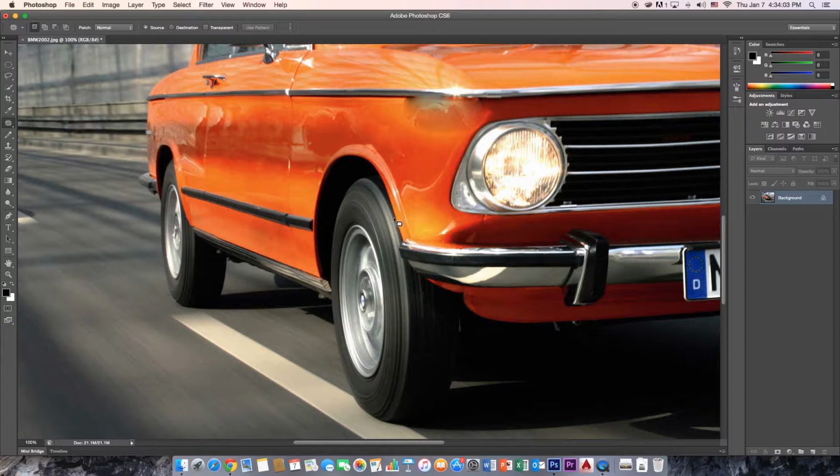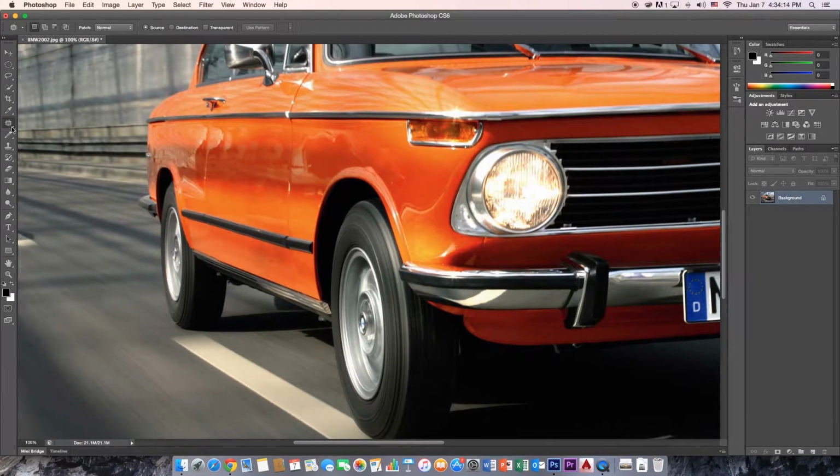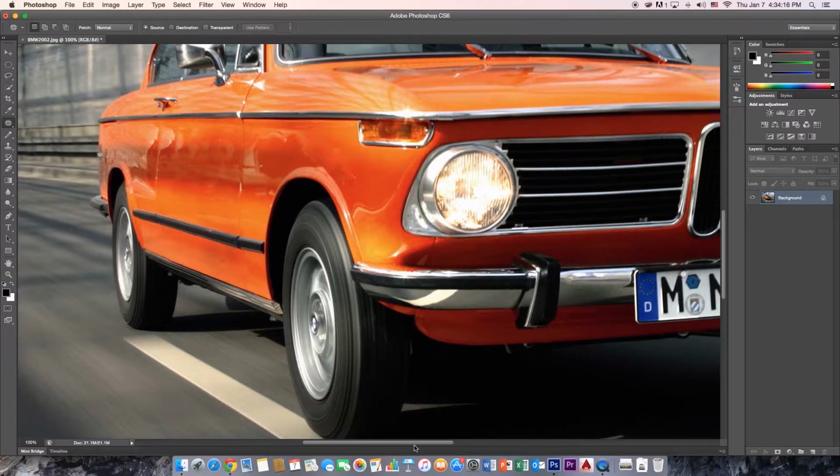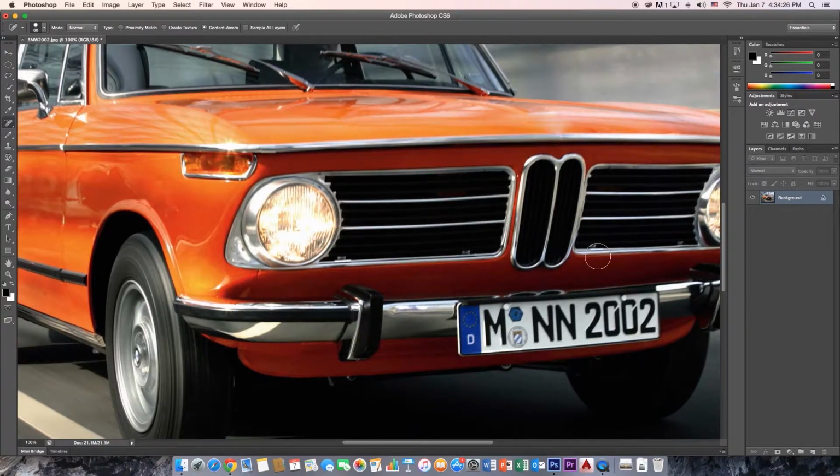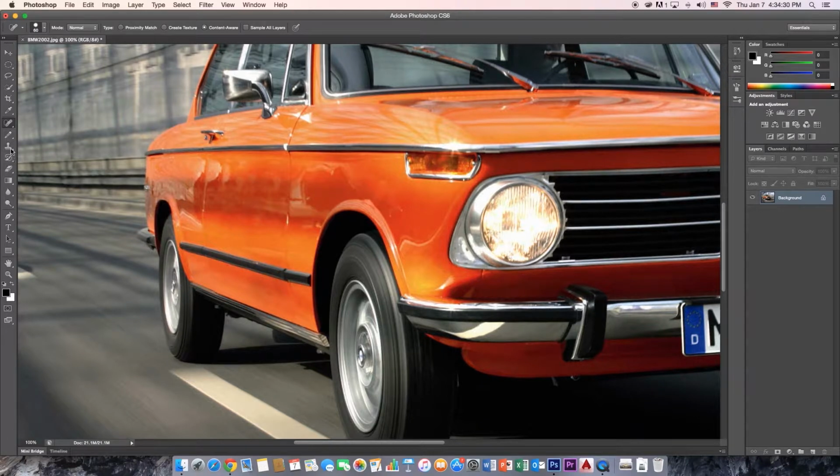You just kind of get the idea. Now I don't want that to be selected anymore, so I hit Command D. If you're on a Windows PC, that's Control D. Remember, that's your deselect. So these patch tools right here are really helpful for improving people's faces. They're not super useful for doing something like making a car look cool. So let's look at what else we could do.